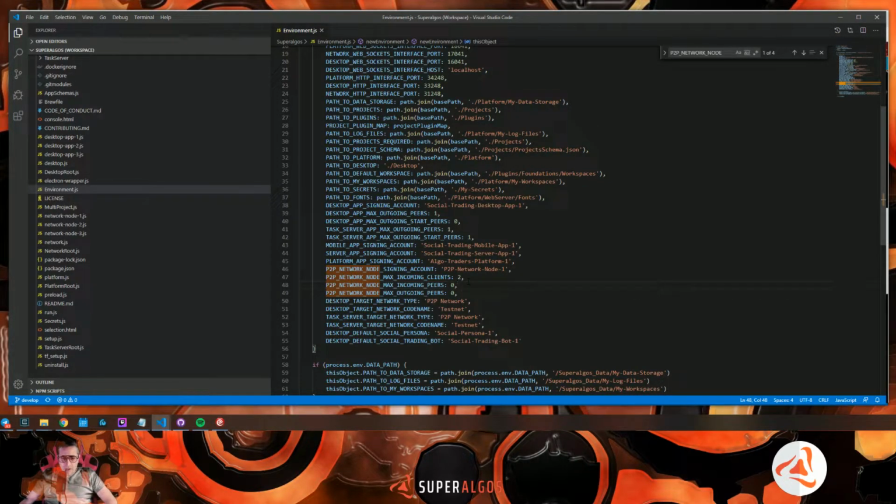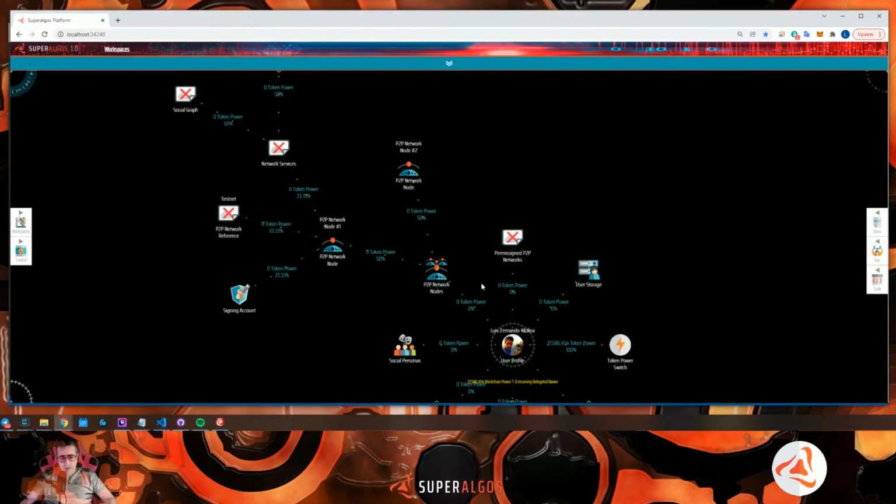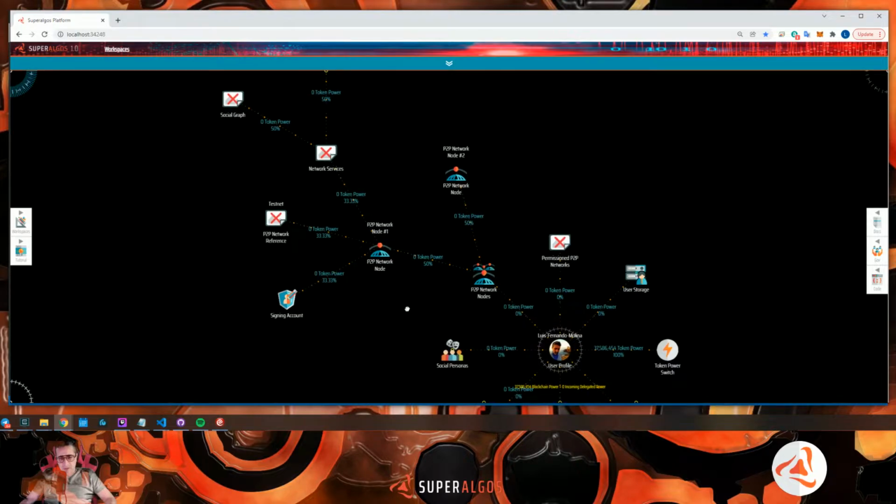Also, the trading signals, that is another network service that is already developed there, are sending the information through these outgoing connections. Okay, so this is what you need to know as a user. The final thing that I would say as a user is this concept of signing accounts.